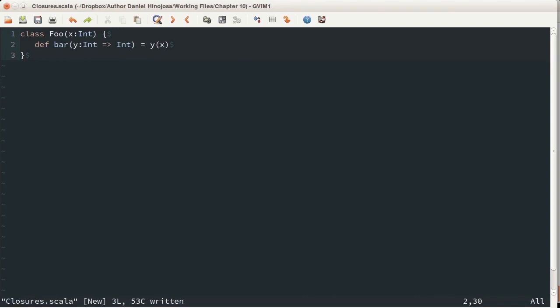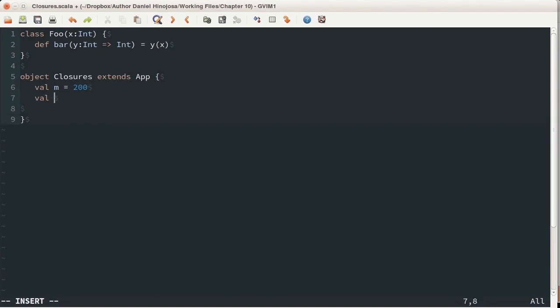Now I'm going to create an object called Closures. It could be whatever name we want. We'll extend App. Okay, so what are we going to do? Well, let's start off with m is equal to 200. It's a val, therefore it's final. We already know this. And now I'm going to do a val f, and I'm going to compose a function here that if you give me an int, I will take that x and I will add m. But m is coming from the outside.